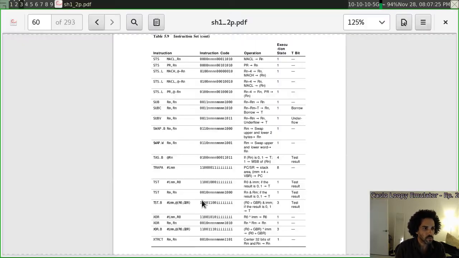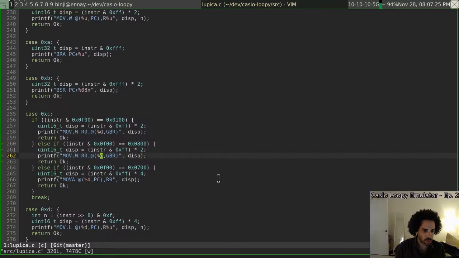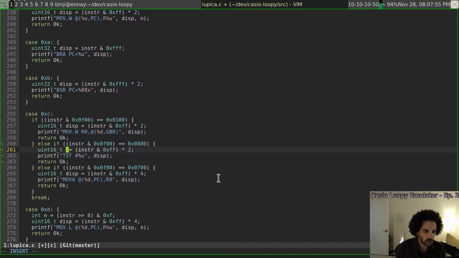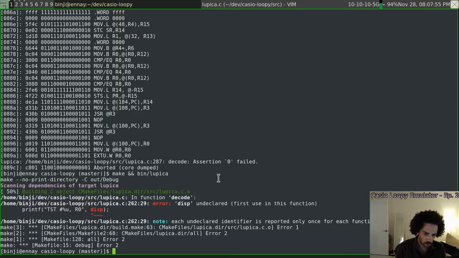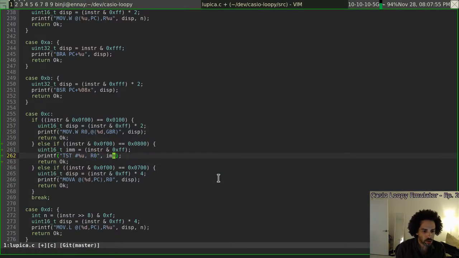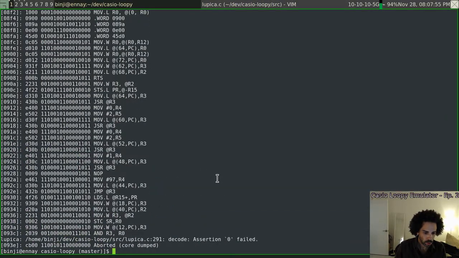Again, the instruction is test number, and then it looks like R0. So we can change our message here to test, and then number. This is actually our immediate value here, so it doesn't get multiplied. And there's R0. Then if we rebuild this, turn this back to an immediate. Okay, it went too far. I think we probably missed it.